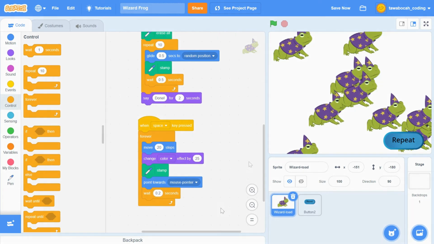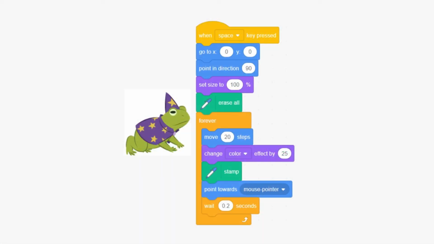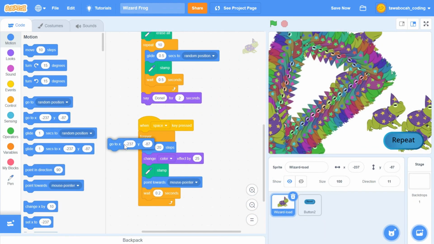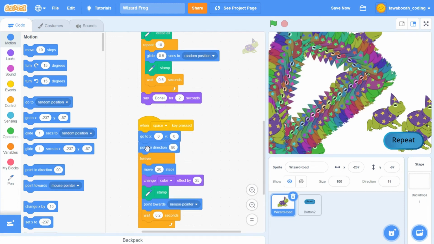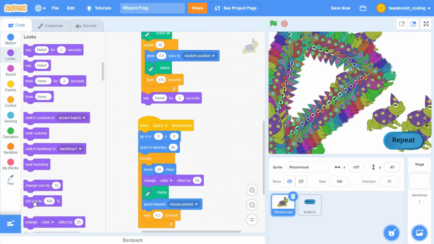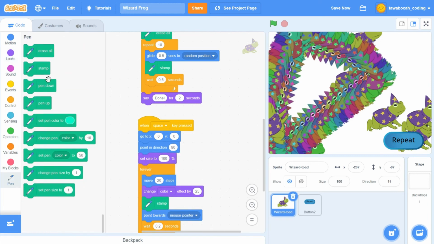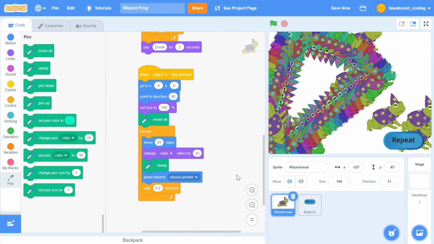Try it, press spacebar, and move your mouse. The frog will follow your mouse. You can also add the same blocks as before, to bring the frog back to the center, resize to normal, and clear the screen. Try it again. Now every time you press spacebar, the frog will start from center.